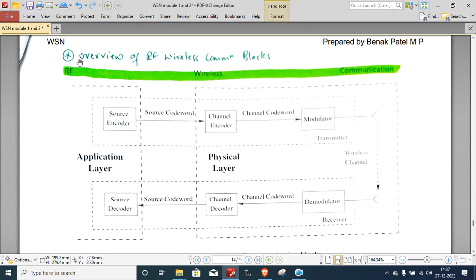Hello everyone, in this video tutorial let's go through an overview of RF wireless communication blocks. This RF wireless communication block diagram is similar to the communication block diagram studied in information theory and coding. And in information theory and coding we know that it involves two kinds of encoders.